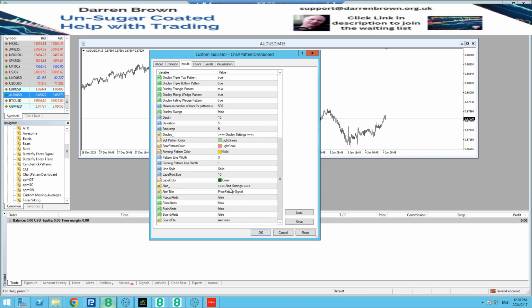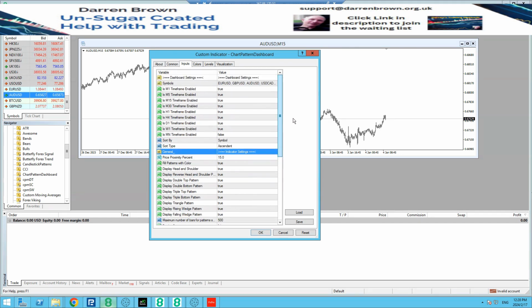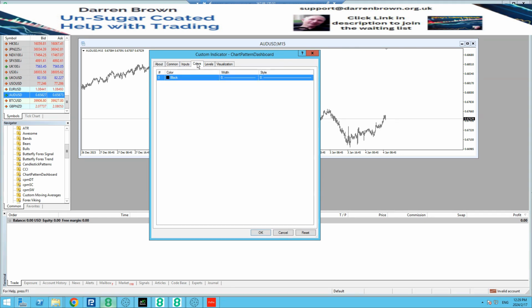You can have an alarm, an alert system set up, pop-up alert, email alert, push alert, sound alerts, and sound file. Okay, so that's that. And then you've got the colors, which is this one here, where you can change the colors, the levels. There's lots and lots of visualization.